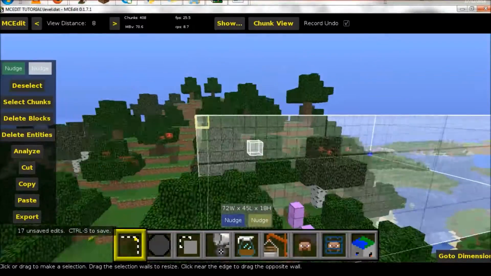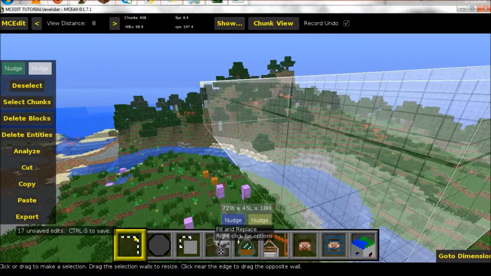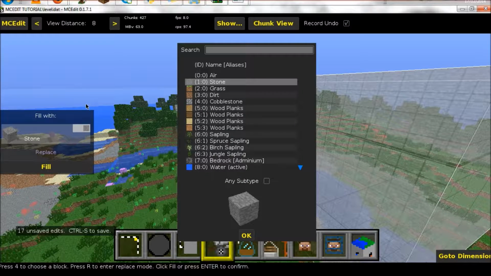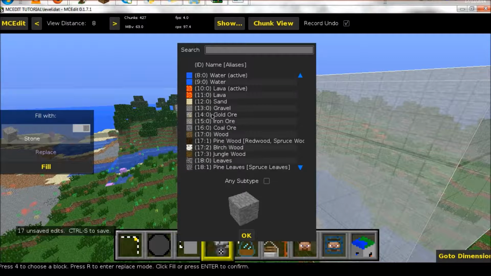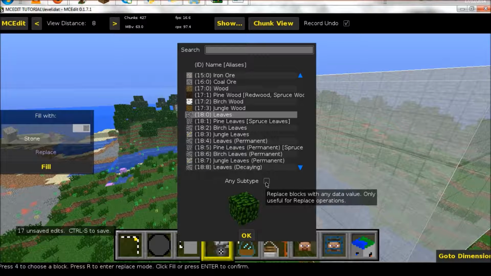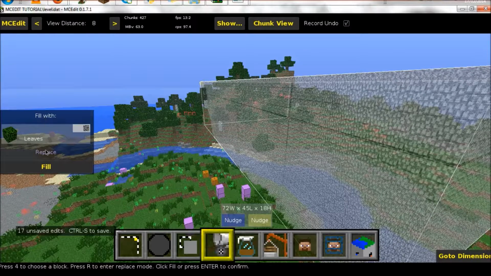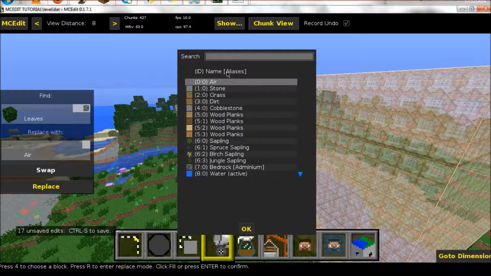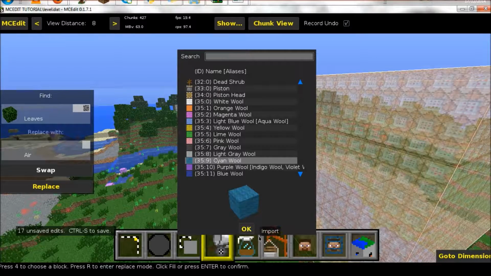So say I want to replace all the leaves on these trees with wool. All you got to do for that is you go to Fill and Replace, and you say you want to find the leaves, which will be these ones, just leaves. And if you click any subtype, it will select any type of leaf whatsoever. Okay, so it's going to find leaves and replace with, I don't know, cyan wool.